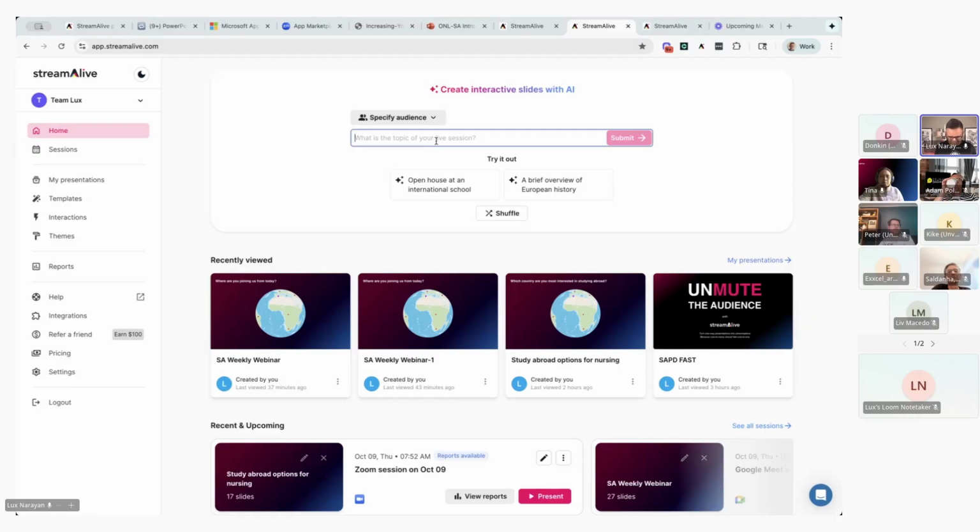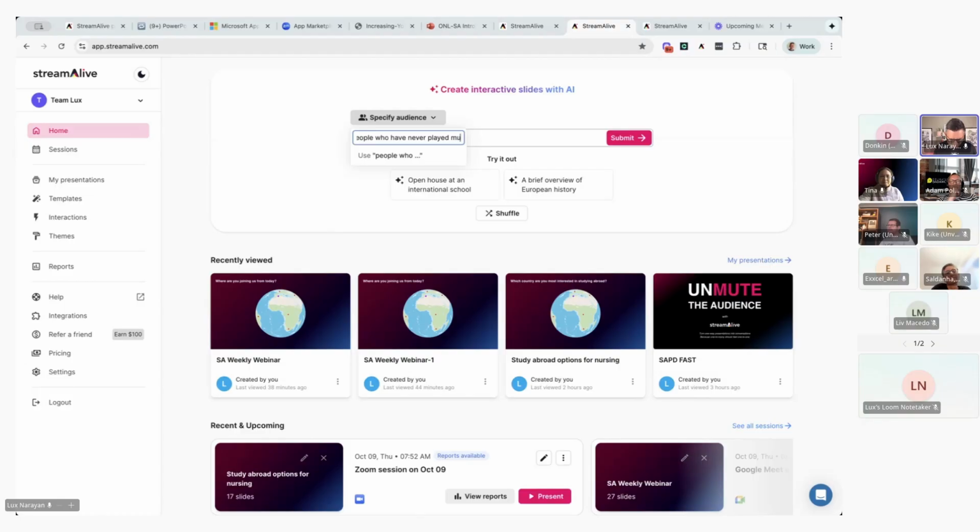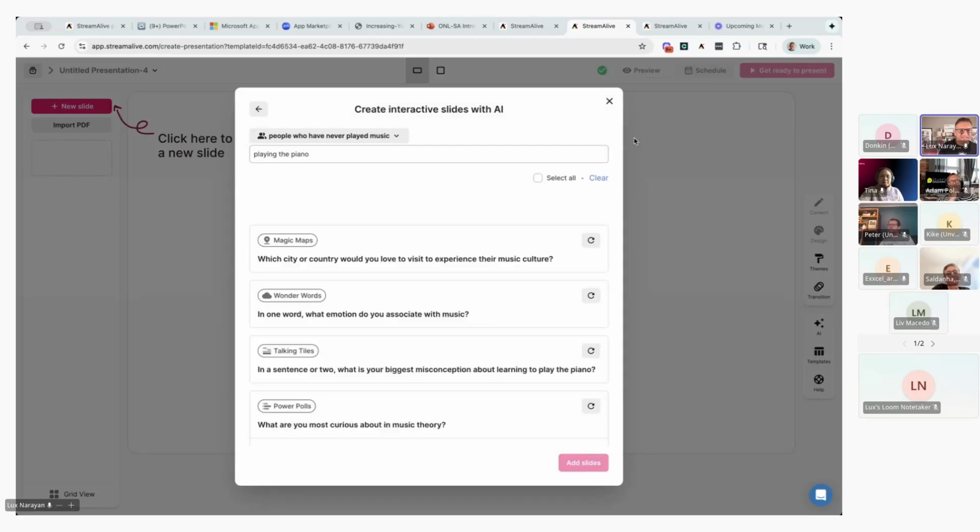So I'm going to go here and pretend I'm doing a live session on playing the piano. We're going to have some fun here. We're going to say it's for people who have never played music. All right. So we're going to teach playing the piano to people who have never played music before, and we want to come up with interesting questions we can ask them to make this session engaging.